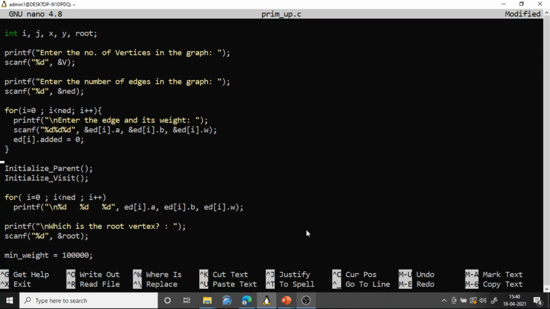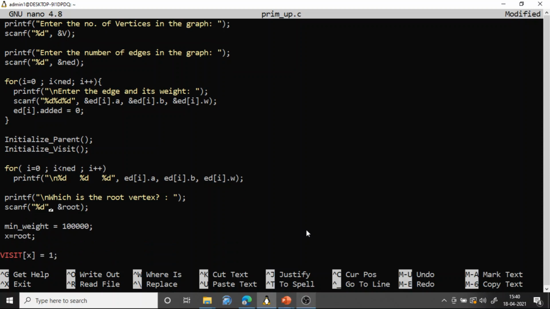Then we are initializing the parent, where parent of I, for every vertex, will be set as -1. Then we initialize visit, where visit of every vertex will be set as 0. Then we are displaying all the edges. Then we are asking the user what root vertex we are taking. Then we are setting minimum weight to some high number.